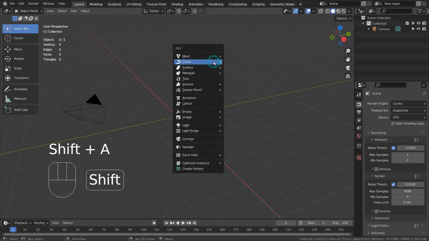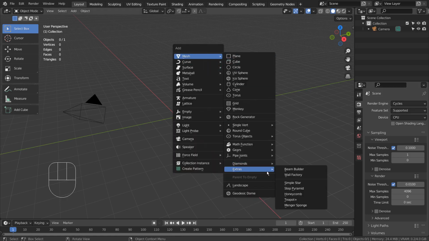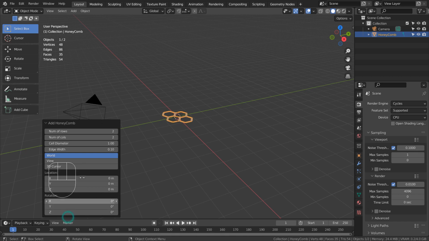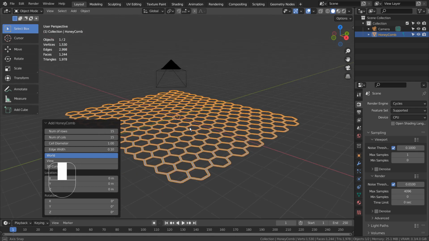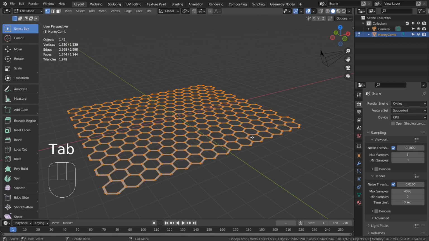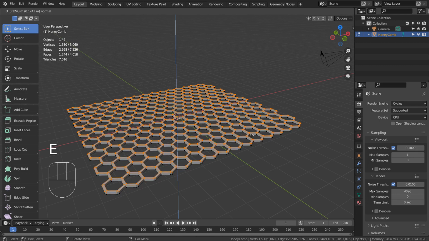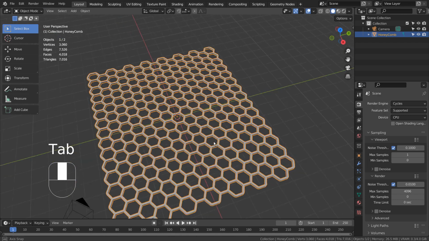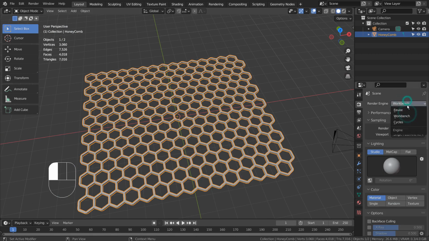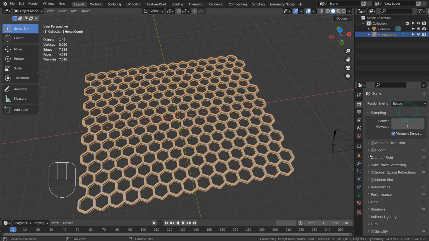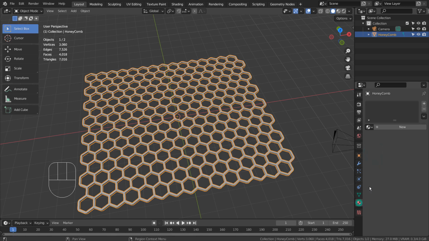Let's create a honeycomb. If you don't see that in the menu, please activate an add-on called Extra Objects. In edit mode, type E to extrude. How do we bend this object so that only the middle part moves upward? I'll use EV with bloom and apply an emission material.